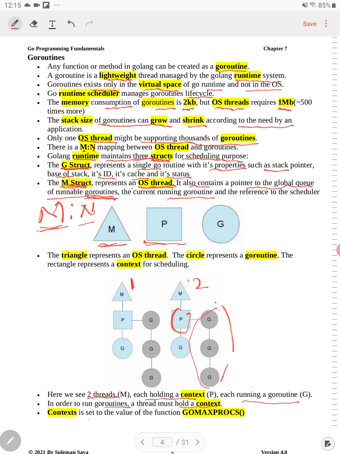So the context is set to the value of the function GOMAXPROCS. Now you can set this in your application, basically how many OS threads you want to keep for the runtime system. Once you set this up in your application, that many OS threads you will have.